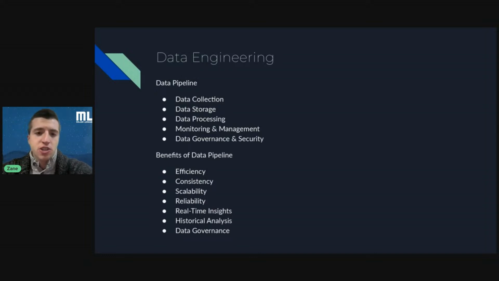For batch processing, some of the pros are efficiency. Batch processing is efficient for large-scale data processing because it reduces the overhead of handling data continuously. It allows for optimizations like parallel processing. It's cost-effective because resources can be allocated during specific processing windows, reducing the need for constant monitoring and real-time infrastructure.